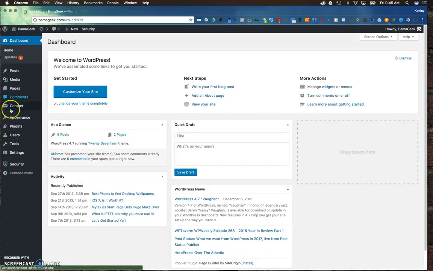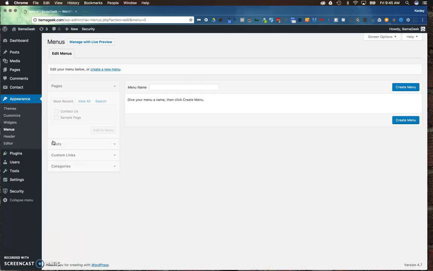So here we are in the dashboard, and what we're going to be working with today is menus. We had no menu, so let's go to Appearance. Under Appearance, let's go to Menus. You can see there's no menu now, so let's go ahead and create one. First thing you do is create a menu. Let's call this one main menu, and we'll create it.